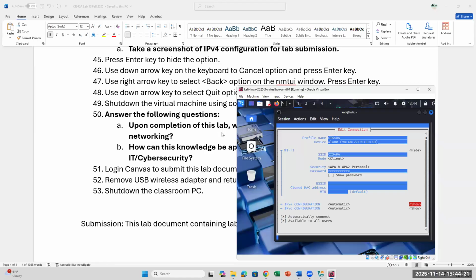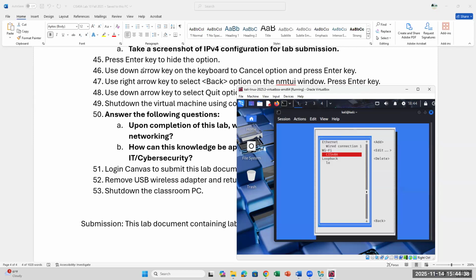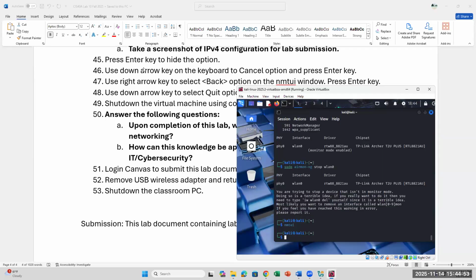You can also press escape to go back, right? But once you click hide options, you can move your arrow key all the way down to cancel, select cancel, and press enter. And then you can move back by hitting tab, and then go down to quit. So that's just another way that you can look at the configuration.